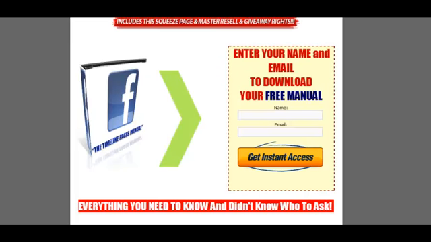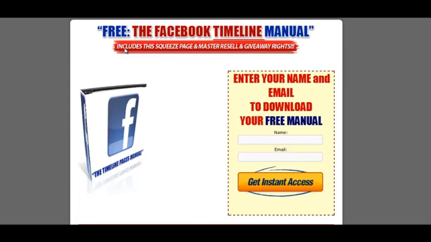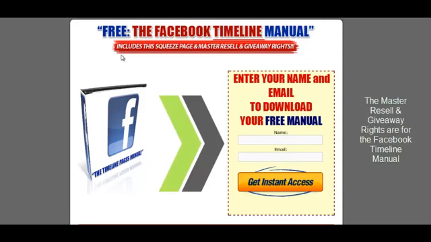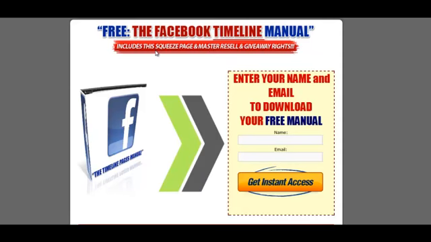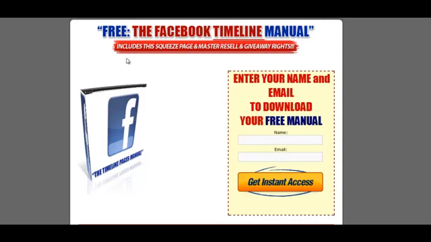One thing to note is that we will also be including this exact squeeze page with mastery sale and giveaway rights. So that should make it even more appealing to our visitors to sign up to our list in order to get the timeline manual, but also this template.